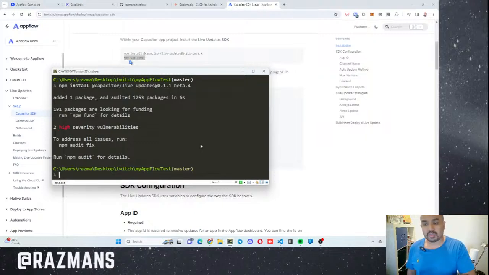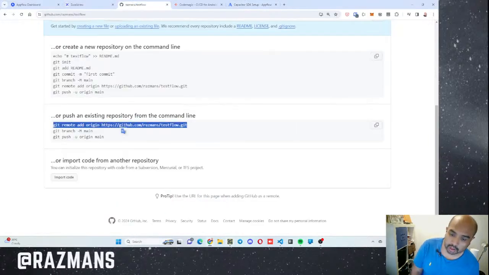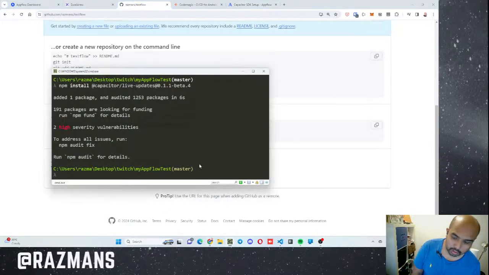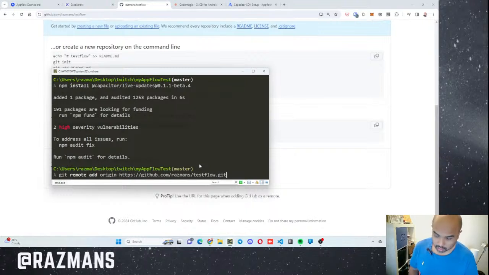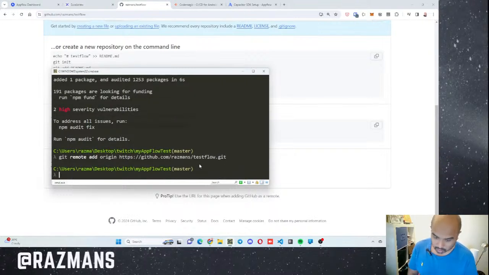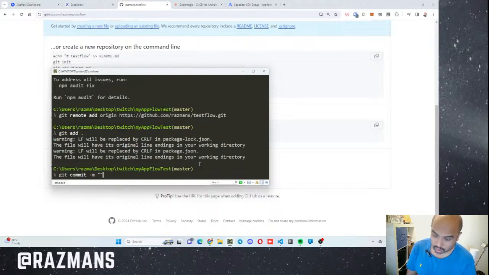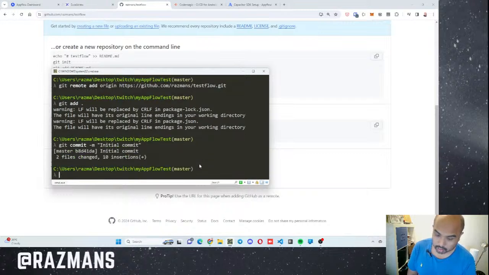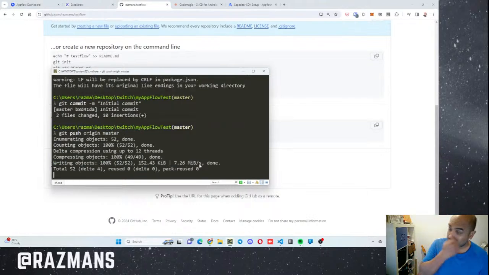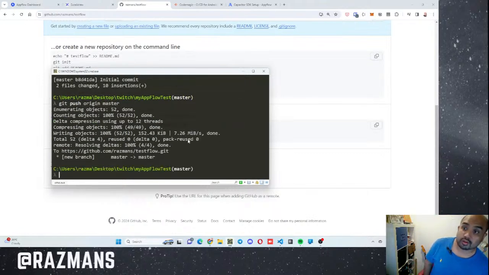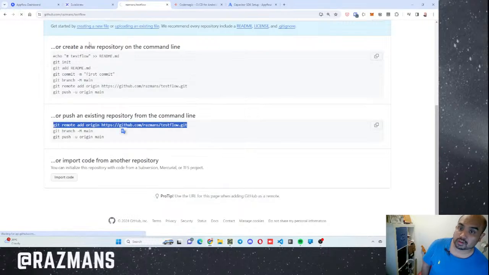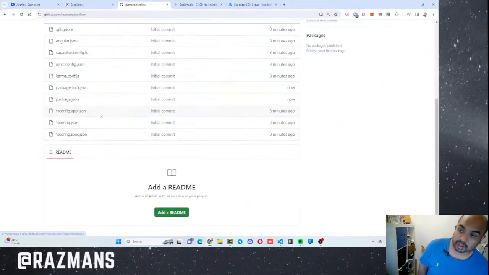Then I'm just going to push it directly into Git. I've already set up the Git here. I'm going to put it into Git, and then we'll go from there. So git add dot, git commit dash m initial commit, git push origin master. Right, let's check if it's in Git. All right, now it's in.